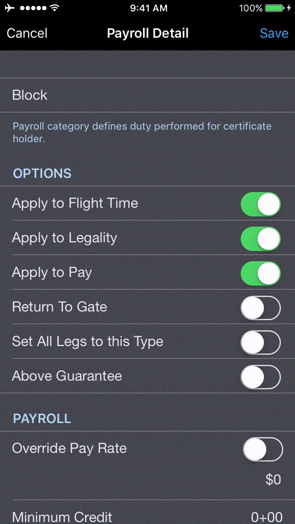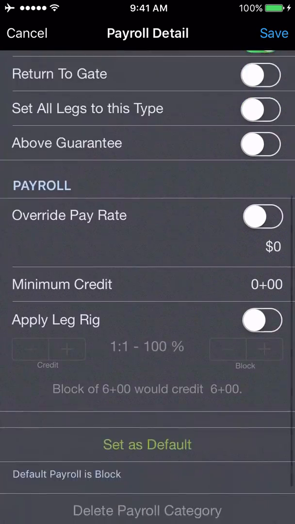The above guarantee option here, it's pretty self-explanatory. Say you pick up an additional flying trip on your day off, and that counts above guarantee for you. In this case, a regular block entry is not above guarantee, but if we selected that option, it would tell the payroll system that, hey, this goes above guarantee.